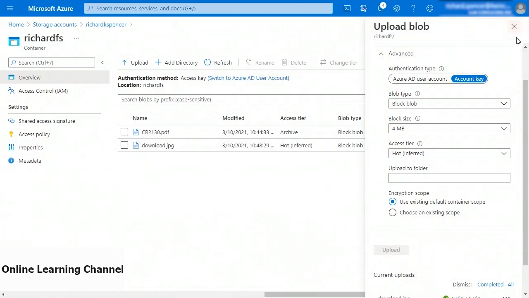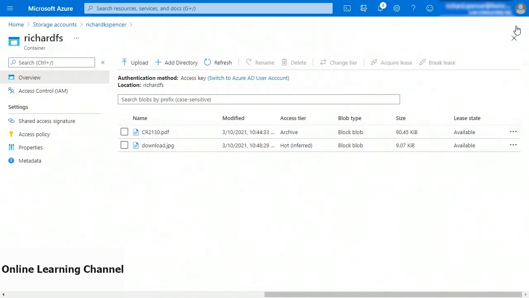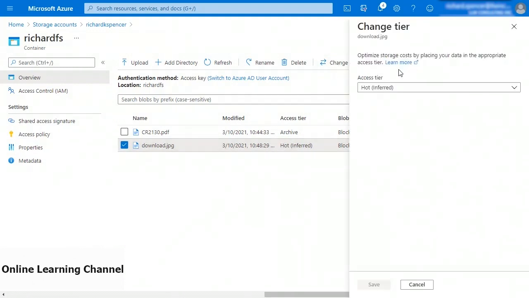Upload has completed, so I can clear this screen. And now I can look at my download.jpg. Right now, the access tier is hot. So that means that it's going to be used, right? We have hot tiers and cool tiers, right? So now what we want to do is take this download.jpg. We're going to change that tier from hot to archive. So we just click change tier.